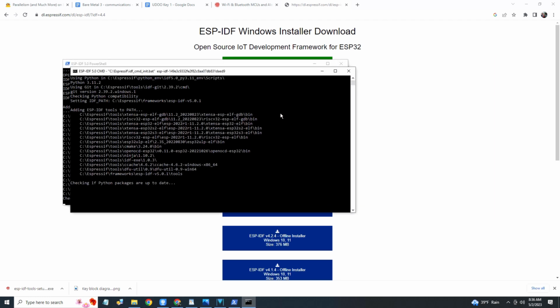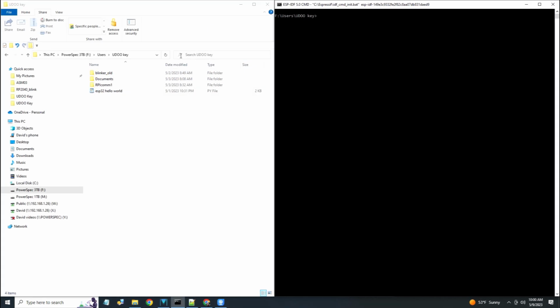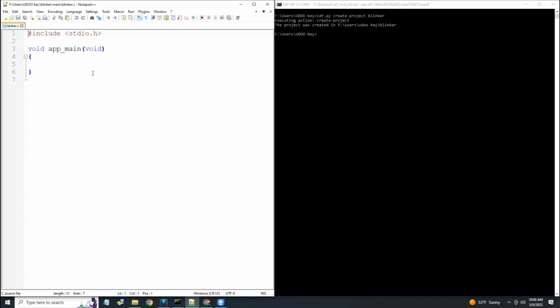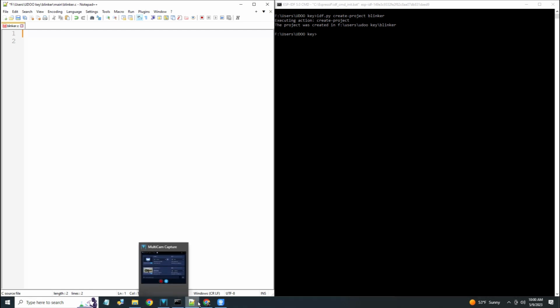Open the ESP IDF prompt. Create a project directory at your desired location and navigate into it. Then create the project blinker by typing idf.py create-project blinker into the ESP IDF prompt. Inside the main folder within the project folder will be a C file named the same as the project folder, in this case, blinker. Open blinker.c with your text editor and notice that the file only contains a few lines of code. Get rid of those.